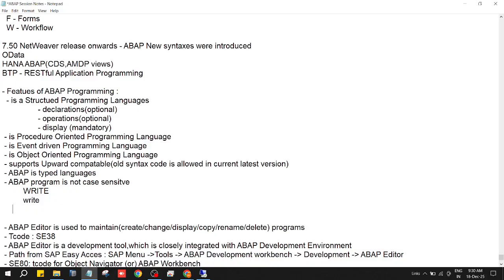And what next? Small and caps combination is also accepted. That is, the initial letter, the beginning letter is capital, and the rest goes in small. This is called init cap case. So all are permitted. This is the main advantage. If you go to C++ and other programming languages, they are case sensitive. Here you need not worry about the case part.